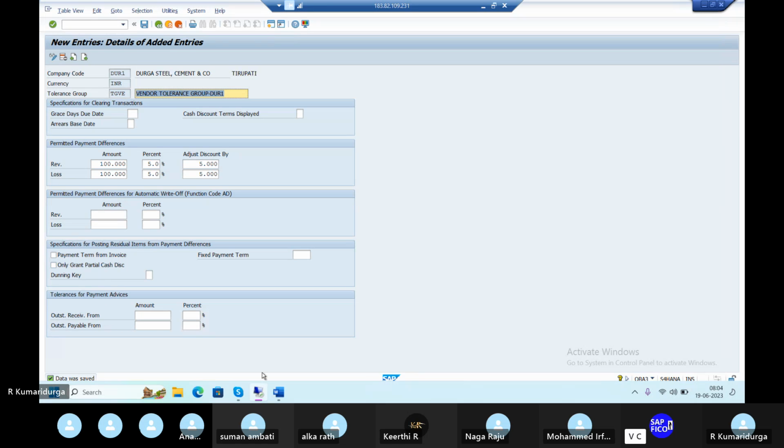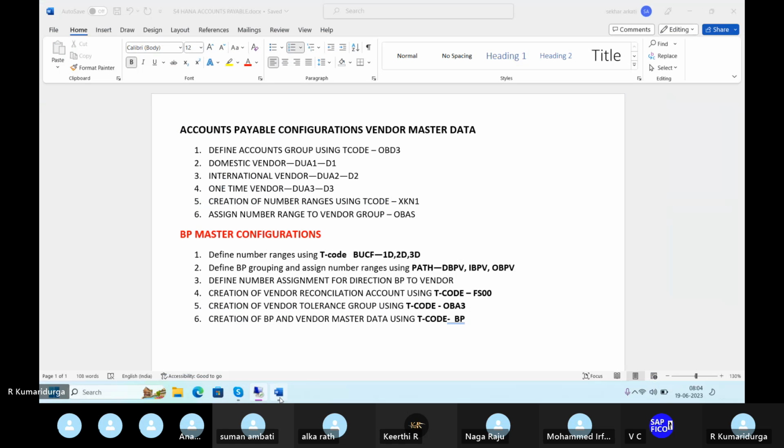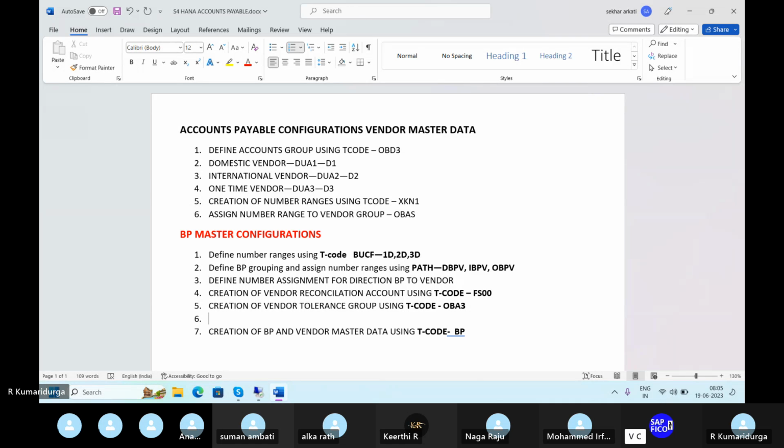Give /n, ma'am. So what is the last configuration? Okay, here you can just try to write down one point, ma'am. The point is obsoleted transaction codes in S4 HANA. Obsoleted transaction codes in S4 HANA: XK01 and XK02 for vendor.